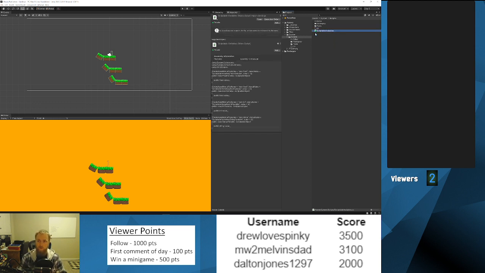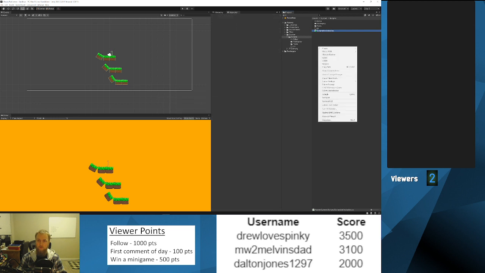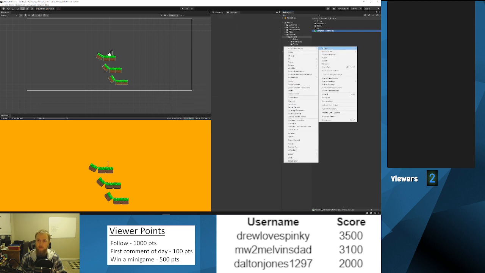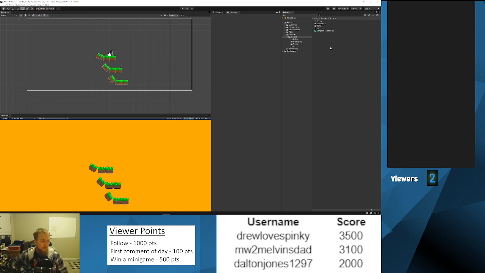So now, if we ever want to make one, what we do is we right-click and then hover over Create, and at the top we have Scriptable Variables, Float Variable, String Variable, Bool Variable, Int Variable, and it will just make one of those. So that's how that works. It's going to be pretty handy.